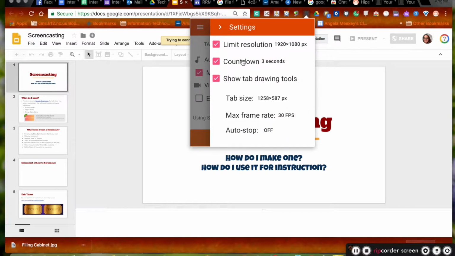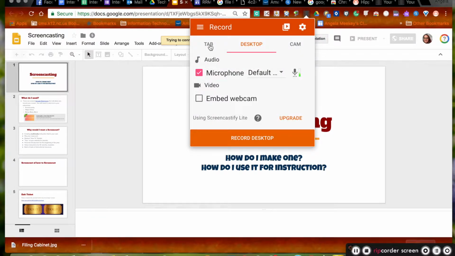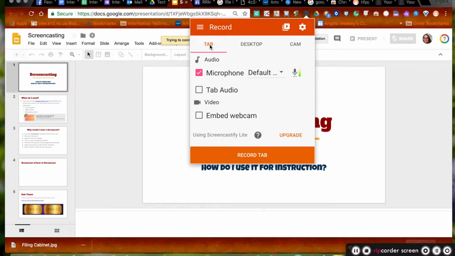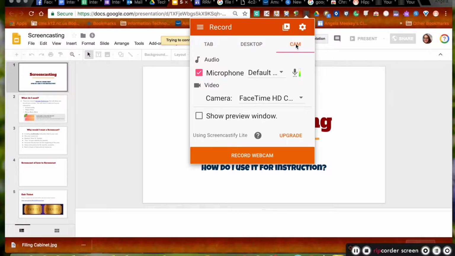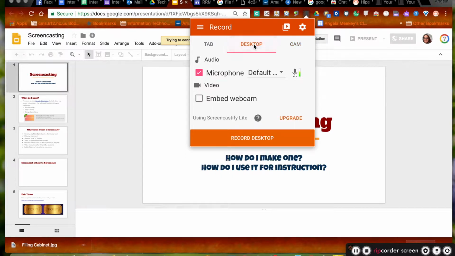Okay. So I can go quickly to my recordings that I've already made, and I can go into my settings, which allows me to pick a countdown, my resolution, and show my drawing tools. So from here I'm going to pick, do I want to record just my tab that I'm currently in? Do I want to record my entire desktop? Or do I want to record myself with the front-facing camera? So also options for you to choose from. I normally pick desktop. And you can also include that little version of you down in the corner by putting a check right here in the webcam.